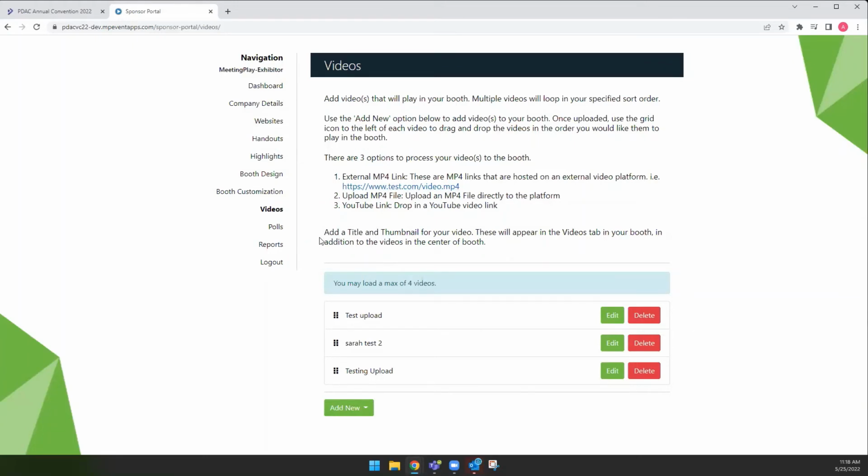You also have the option to just directly upload an MP4 file from your computer, kind of as we've been doing for the other images on the booth. That's exactly what it sounds like. You'll just find the file on your desktop or downloads or wherever you have it saved on your computer and upload that directly to the site.